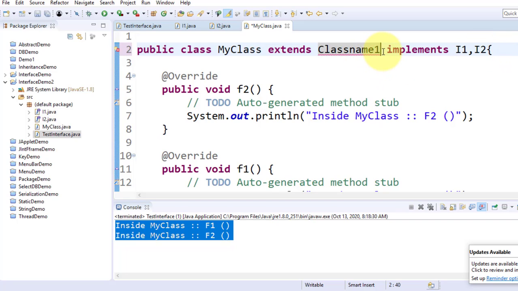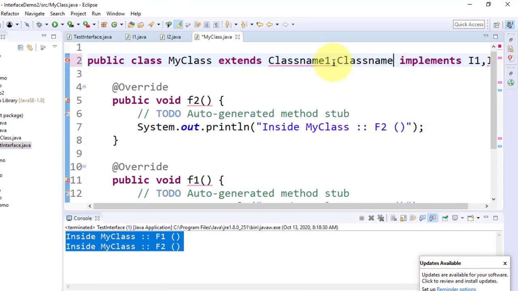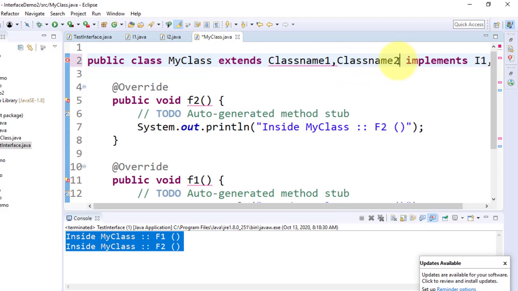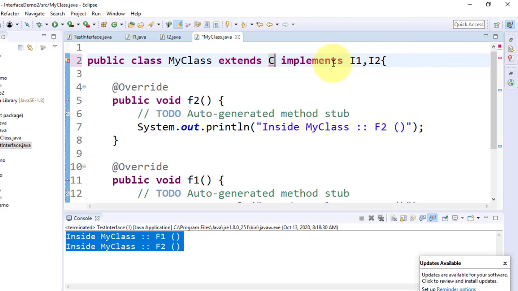But if we try to do like this, suppose class name class 2 is available and we are trying to extend class 1 comma class 2, this is the combination of multiple inheritance, and that's why using class it is not possible. Okay, so only one class extend and multiple interface implementation is possible. So we have to just remember it.